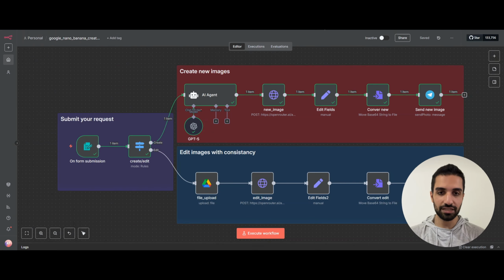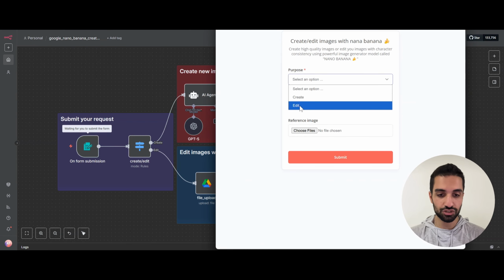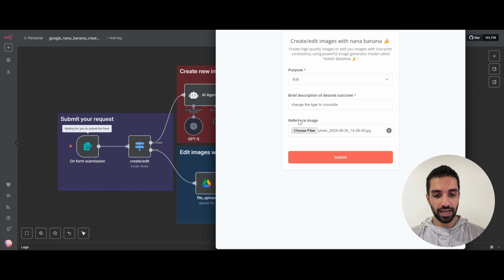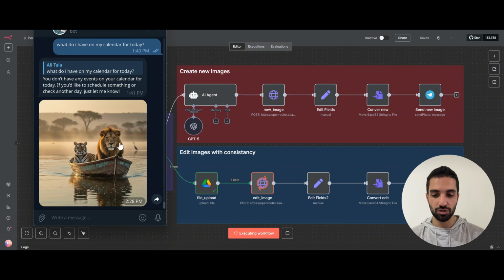Now I downloaded that image, and once again I'm going to execute the workflow so we can have the form, and this time I'm going to change it to edit. And again, I need to just write a little bit about the edit that I want. So now for the edit prompt, I'm just saying change the tiger to crocodile. And I also uploaded the same image that I got first, and let's just submit it. And now we submit it, it goes to this branch where we are uploading this image to a shared file inside our Google Drive. And now we're sending the data back to Nano Banana. So we will get the picture inside our Telegram. Let's see.